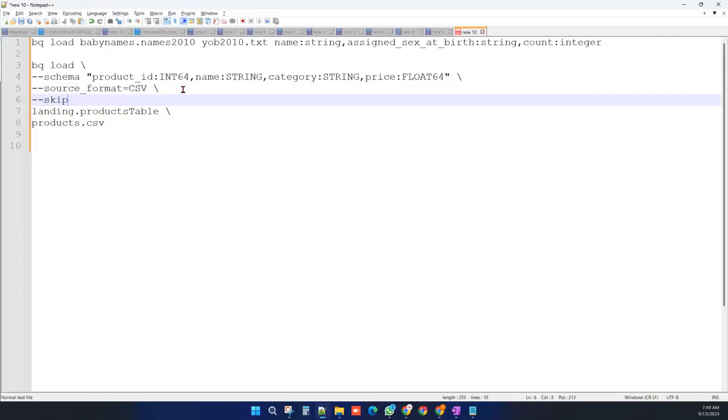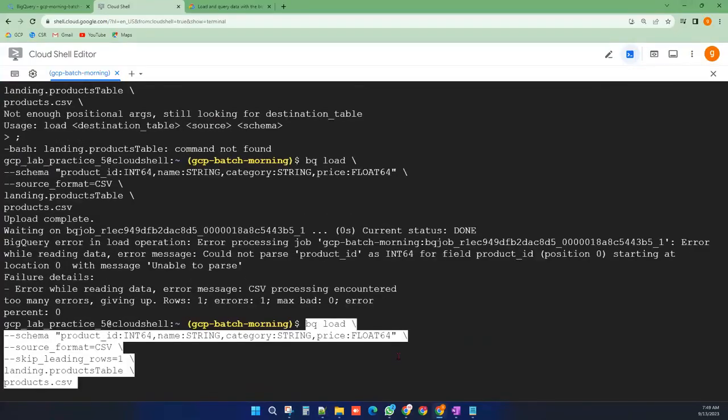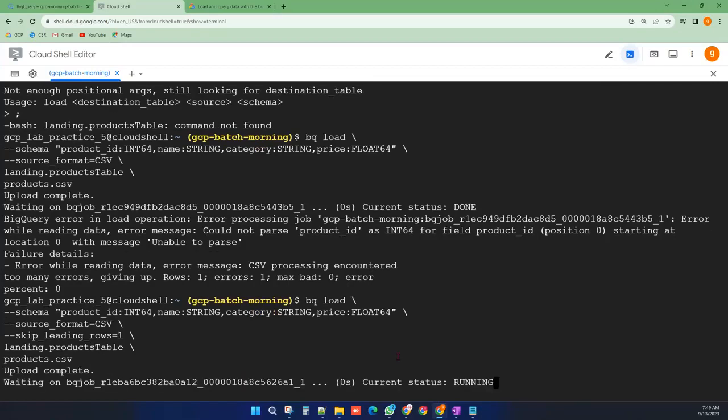Skip leading rows is equal to 1. I'm not sure about this thing. I just wanted to know, because the concept of skip leading rows is fine, but the command: is it skipping header rows is equal to 1 or leading rows is equal to 1? I'm not sure. Let us try to check it.